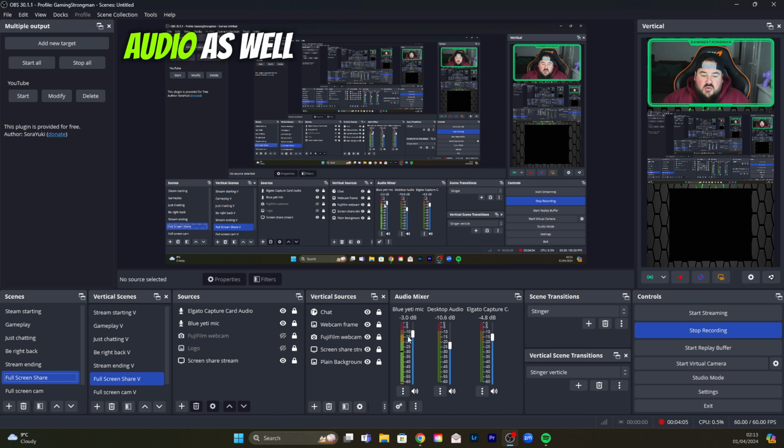Add in all your audio as well, so I've got my Blu-ray mic, my desktop audio because I've usually got some sort of music running, and then my capture card audio will come through here as well when I'm in my gameplay scene.